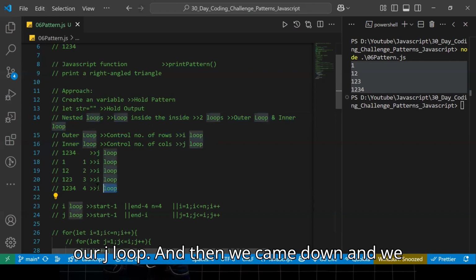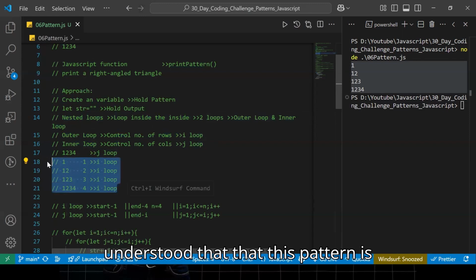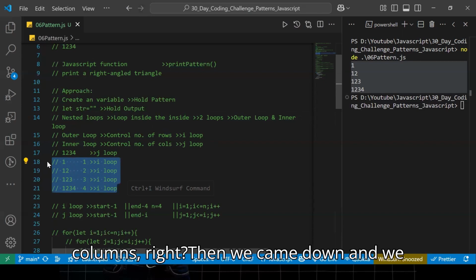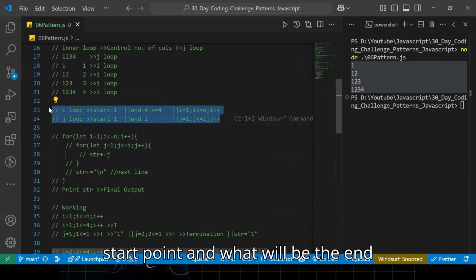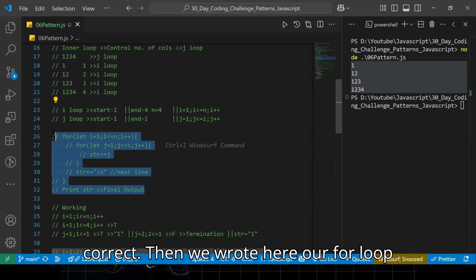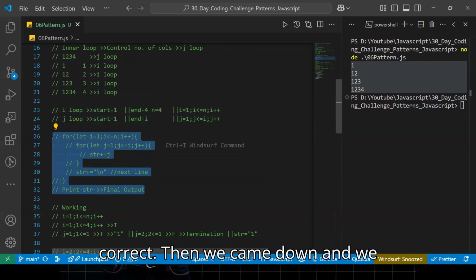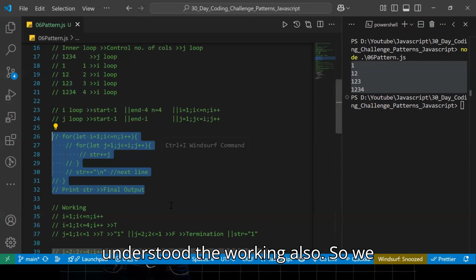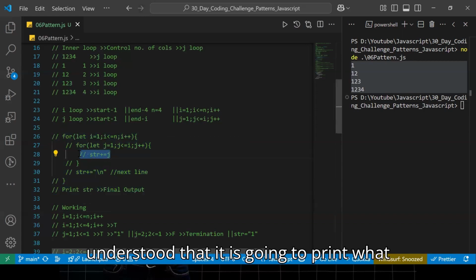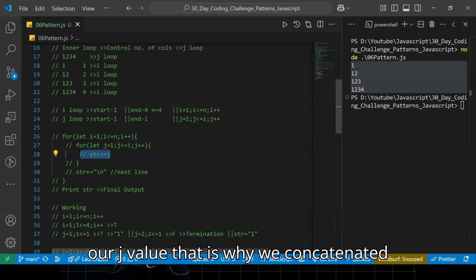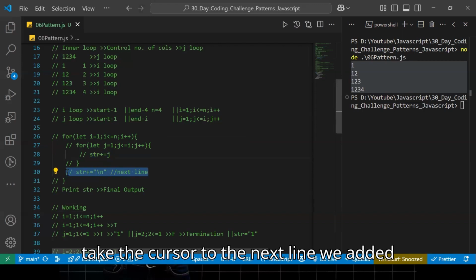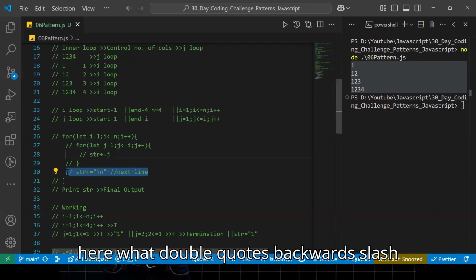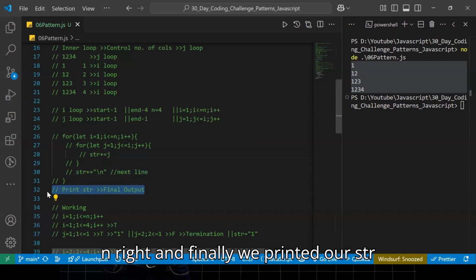And then we came down and we understood that this pattern is holding how many rows and how many columns, right? Then we also understood what will be the start point and what will be the end point for our i loop and for our j loop, correct? Then we wrote here our for loop, correct? Then we came down and we understood the working also. So we understood that it is going to print what? Our j value. That is why we concatenated the j value to the str variable. And to take the cursor to the next line, we added here what? Double quotes backslash n, right? And finally, we printed our str also.